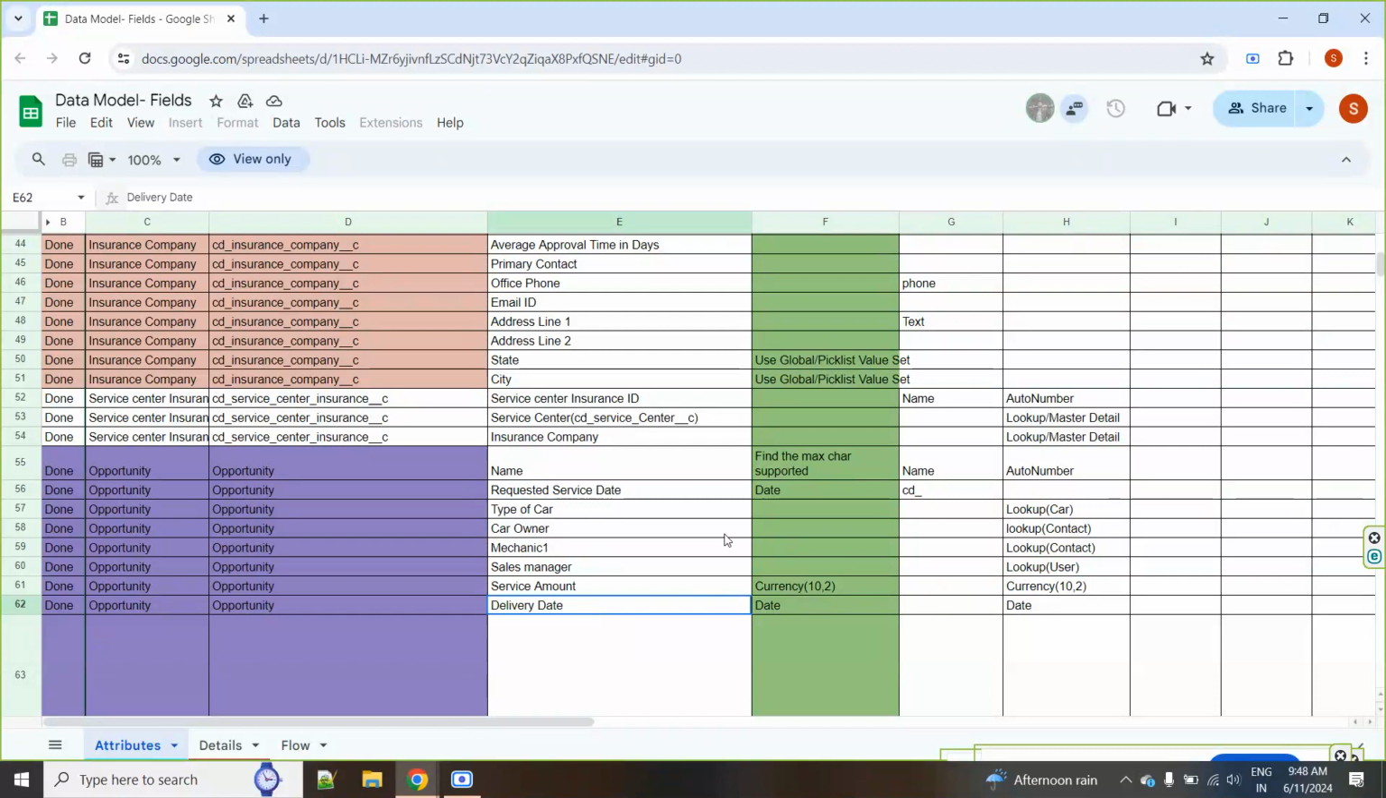Exactly. So whenever you open the opportunity's detail page, you would see one lookup field there. What will be the name? Type of car, or the car owner, or the mechanic, because all three have the same kind of data type. And fourth, sales manager. So you would see four fields on the opportunities layout, where once you click it, it will give you the option of choosing all four.